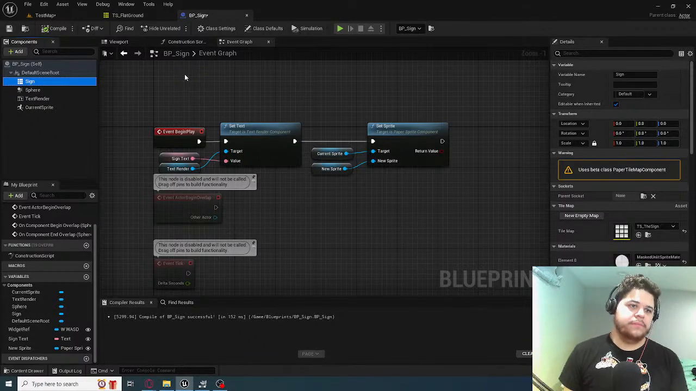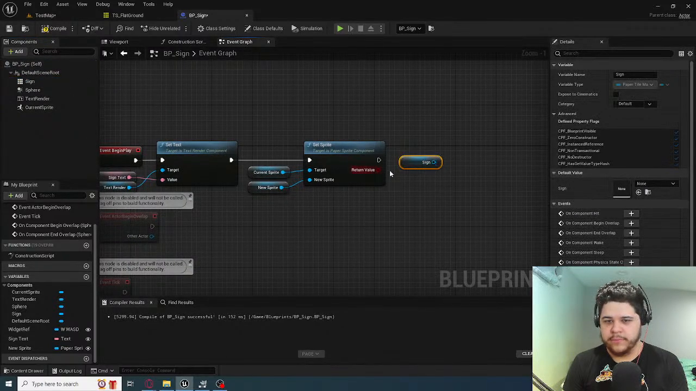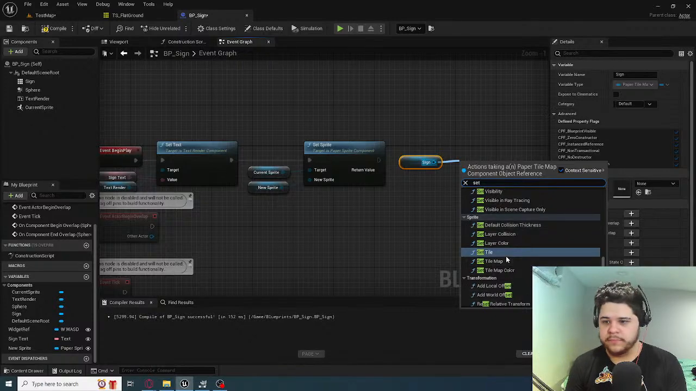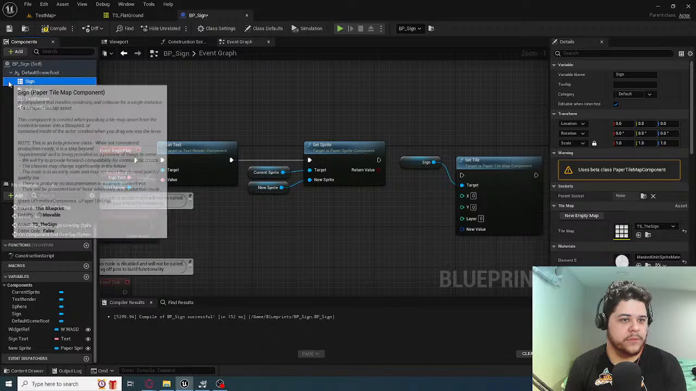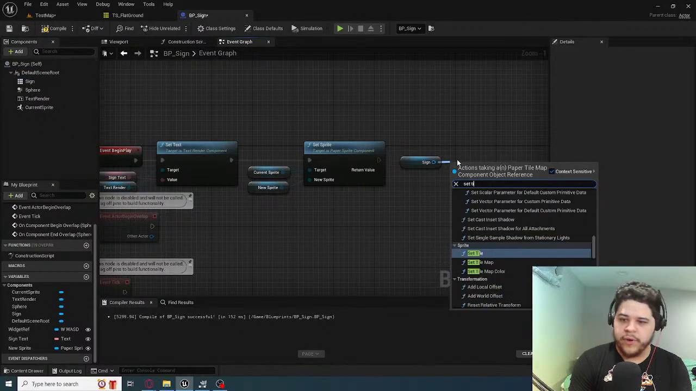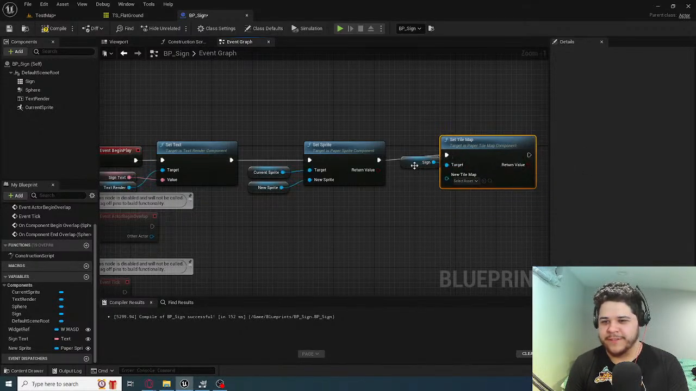we also have to set the actual sign, because it's also not going to always be a sign. It might be like a poster or something. So to do that, we're gonna have to set tile. I don't think that's correct, actually. What is this? Tile map. Right, because that's how I did it. Not the most efficient way, I'm assuming, but it's the only way I could think of.